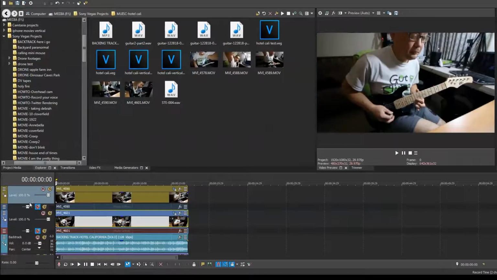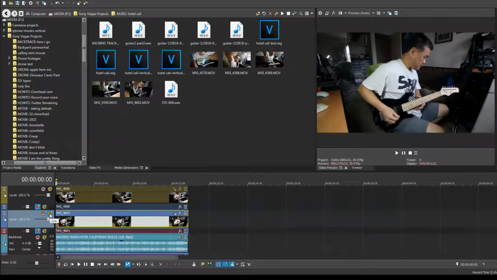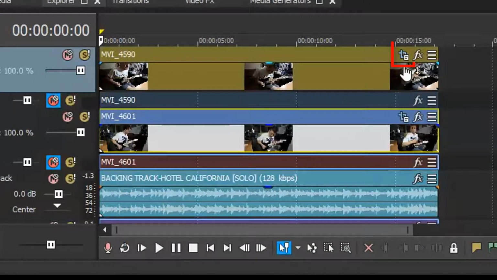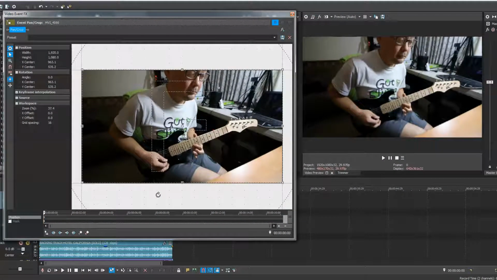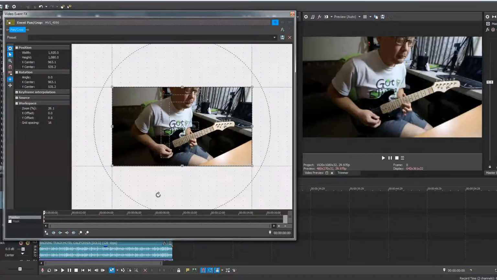The first video is gonna go on the left side of the split screen, and the second video will go to the right side of the split screen. Click on the first video and then click on the pan and crop button. Position your pan and crop window next to the preview window so you know what is going on. Use the wheel on the mouse to zoom out.